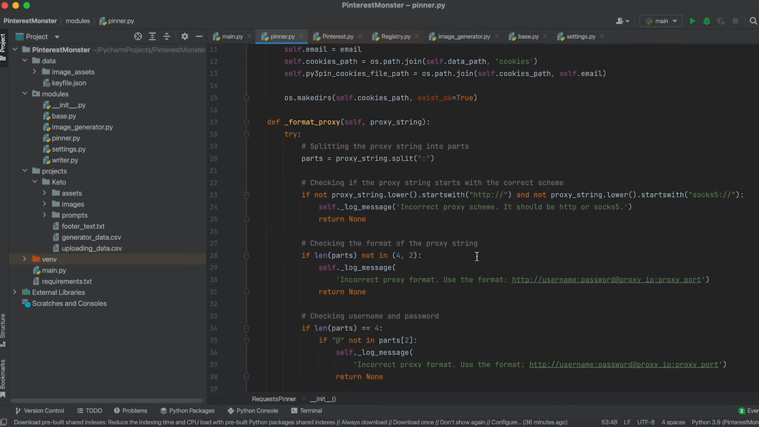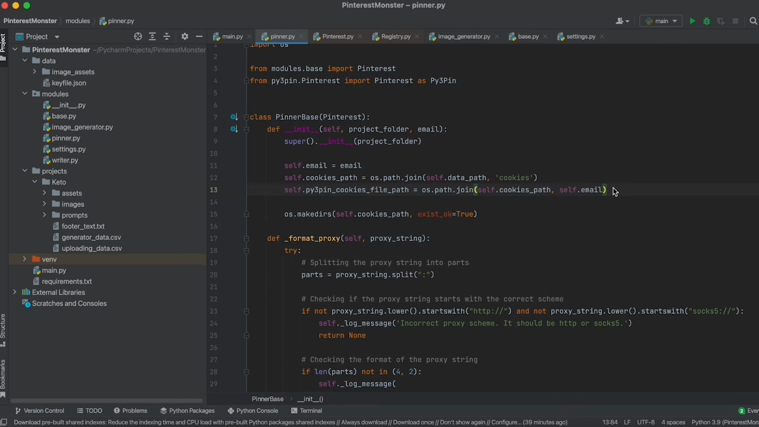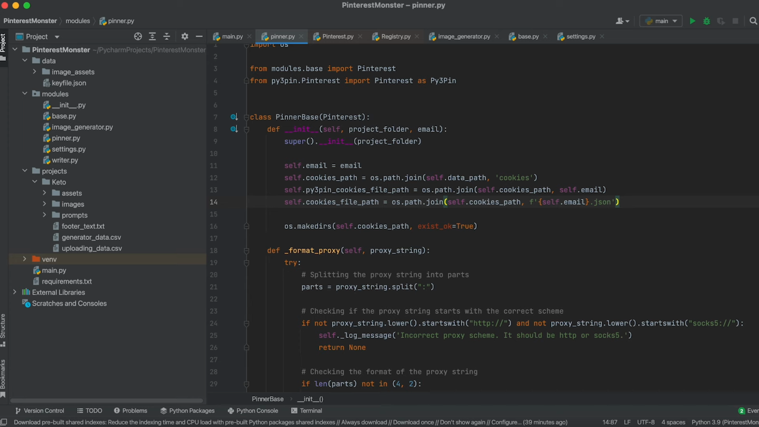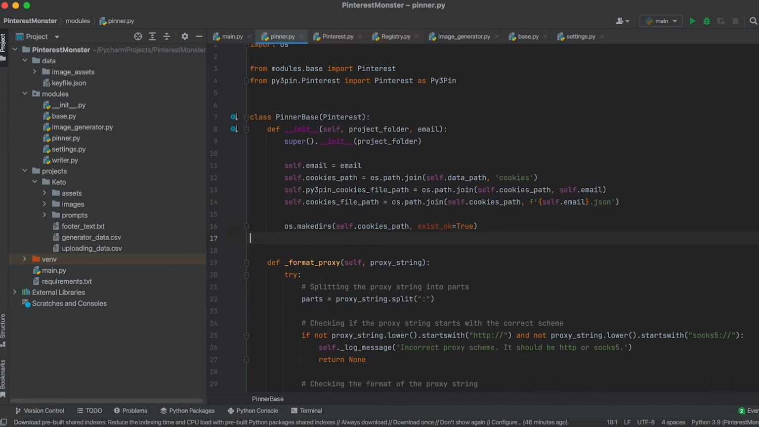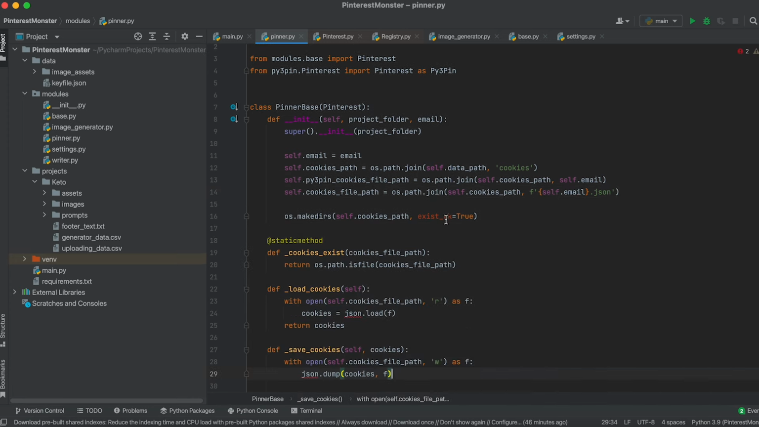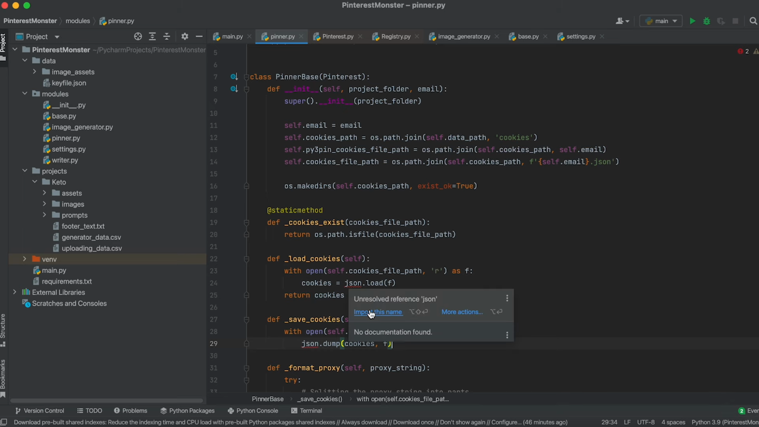Also in the base class, we'll generate another path to the cookies file. We'll save cookies from the WebDriver to this file. Also in the Pinterbase class, let's add methods for checking the existence of the cookies file, for loading and saving cookies.